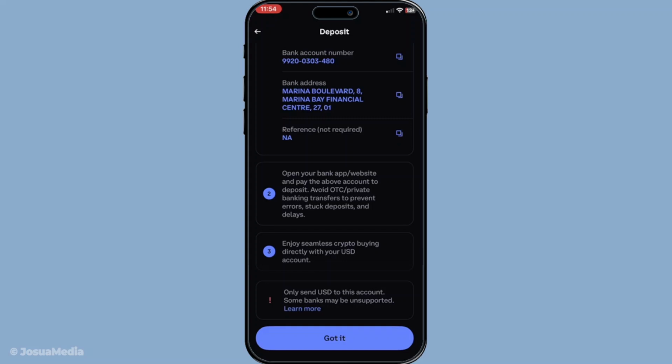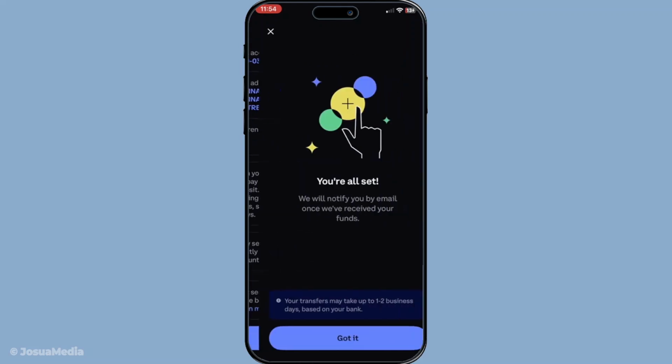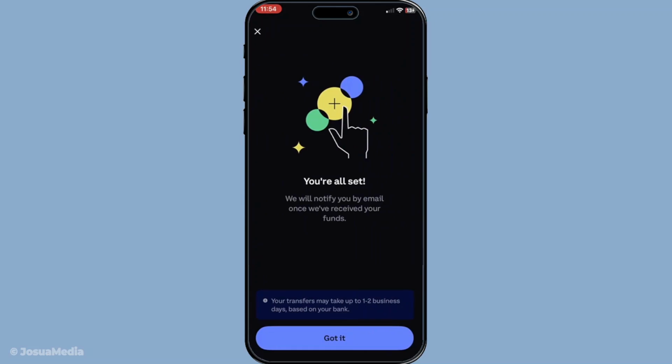After you've completed the wire initiation with your bank, the final step is to wait. Typically, it takes about 1-2 business days for the funds to arrive and reflect in your Coinbase USD balance. Keep an eye on your account and monitor for the deposit notification.